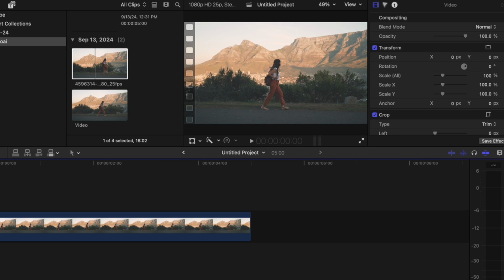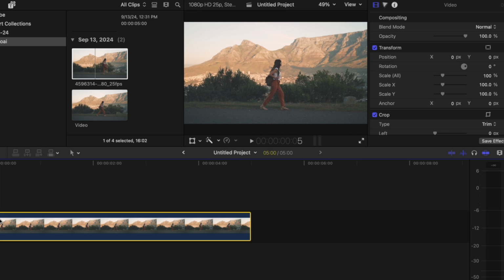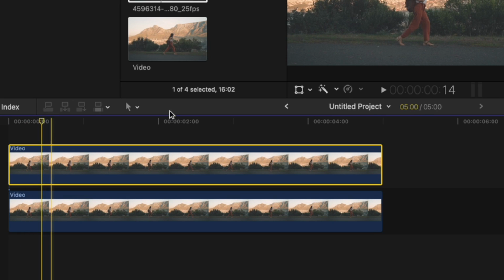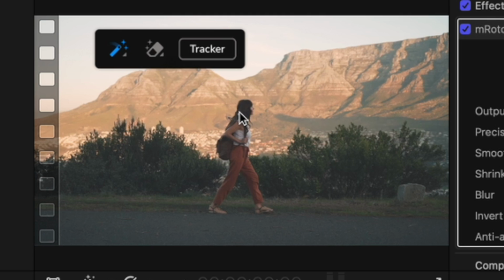In this video, I'm testing mRotoAI inside of Final Cut Pro versus rotoscoping in After Effects. So starting off with Final Cut Pro, I'll go ahead and duplicate the video, go to mRotoAI. So now just go ahead and see if I can easily mask. It looks like on Final Cut, it's doing it pretty easily. All right, there we go.